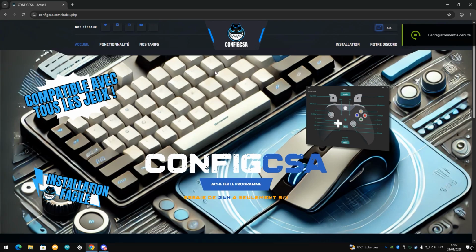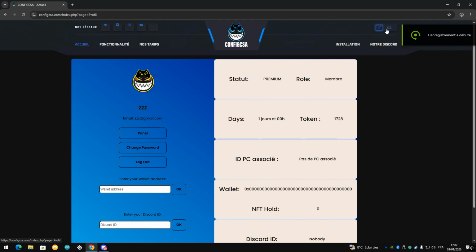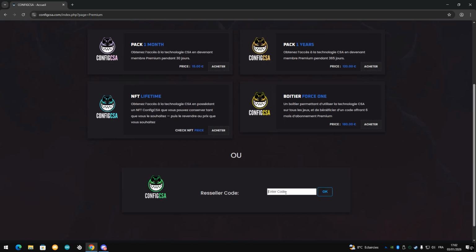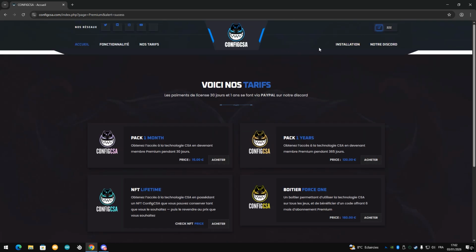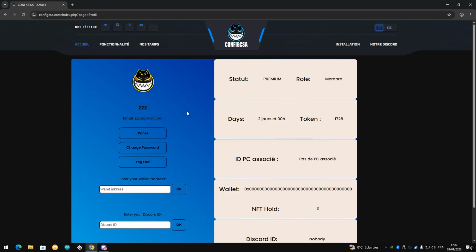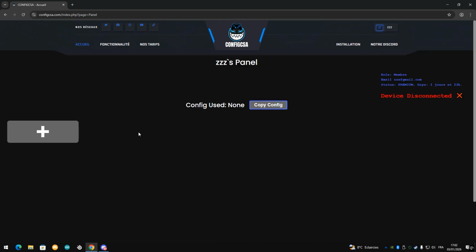Once you receive the device, it will come with a code. When you enter this code on our website configcsa.com in the Pricing section, it will add days to the Config CSA account that you will need to create and give you access to the panel used to configure the device. You can access it by clicking on your profile and then on the Panel tab.